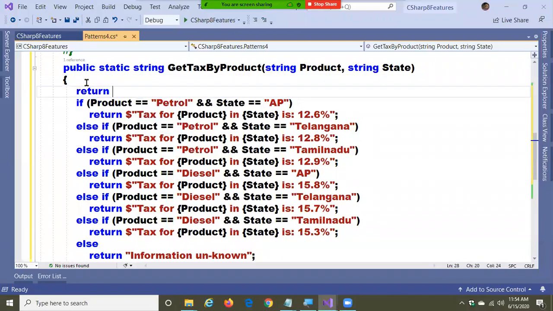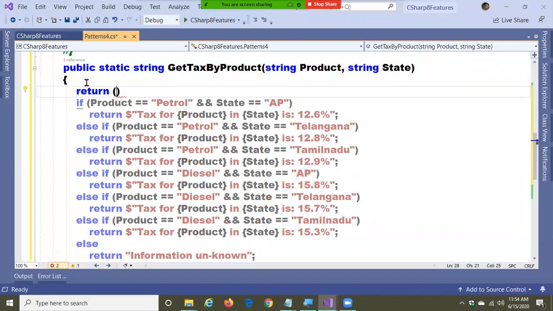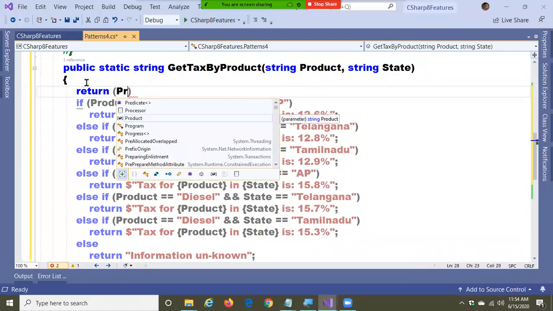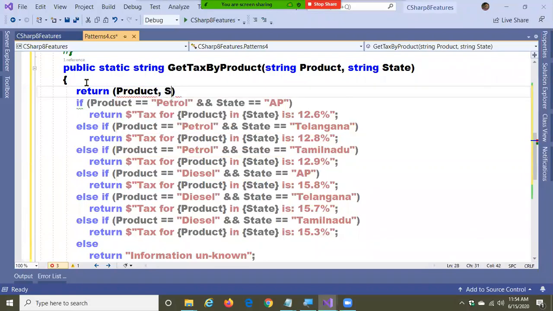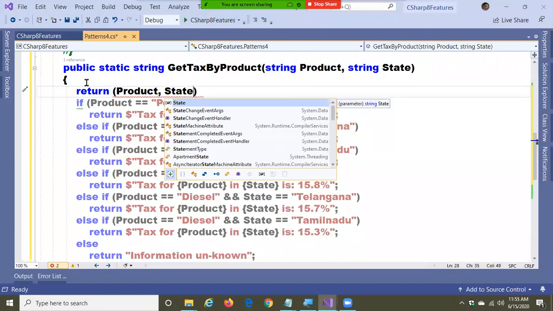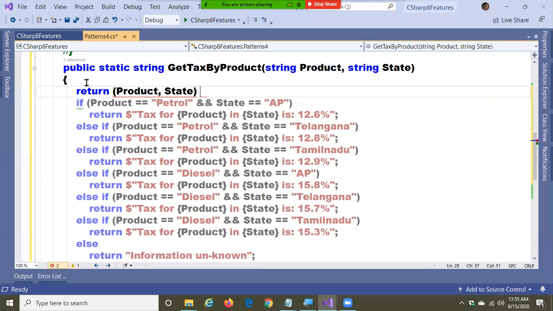Return. And now our comparison is not with one value. Remember, our comparison is with two values. What are the two values? Product, comma, state. And we call this a tuple. If at all you're not aware of tuples, you watch my C# 7 videos on the YouTube channel. You'll get an idea what a tuple is. So this is called a tuple.